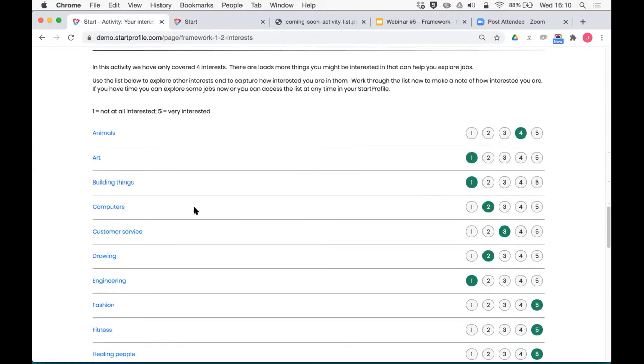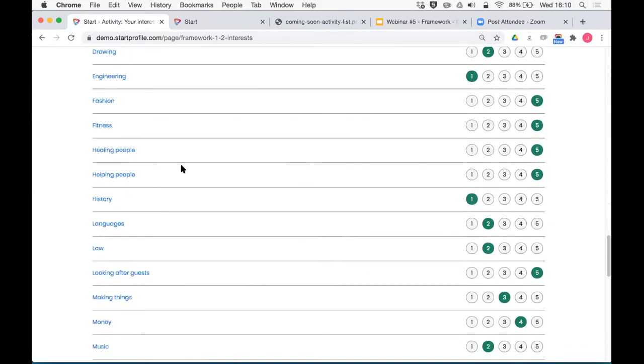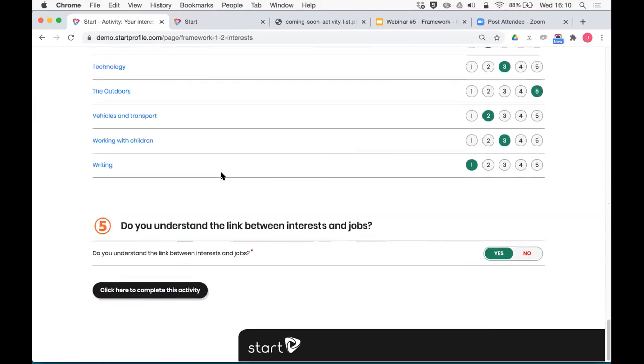So there's lots of interests here above the ones that we've explored: animals, art, building things. Students can go through and they can rate their interest like I've done already. How interested are you on a scale of 1 to 5? You can click these links to view more jobs related to it as well. Students can go through that.